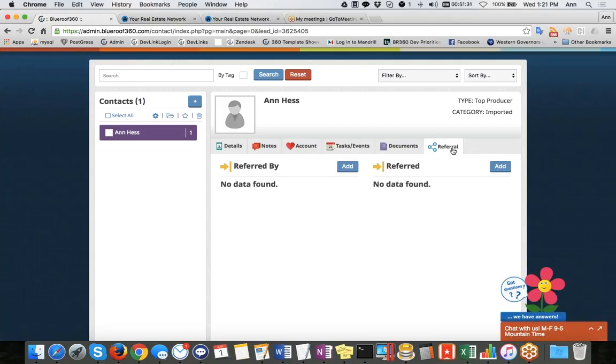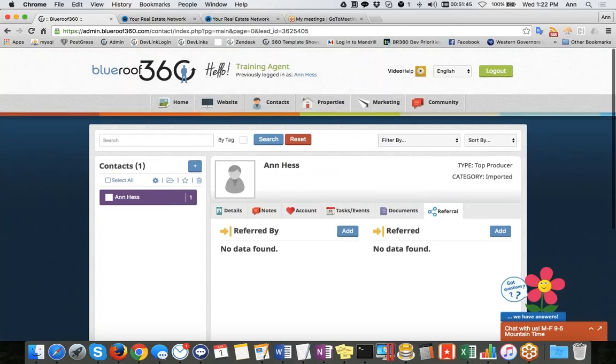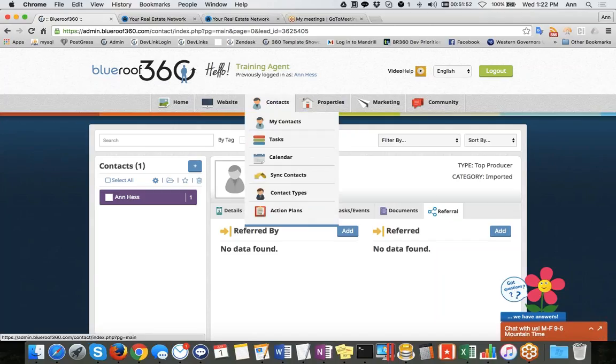And finally, if your contact is a referral or if they have a referral, that information can be entered in from here. And that is the main Contact tab. I've gone over all of the tabs and all of the different options on this page. Let's go now to the Task page.